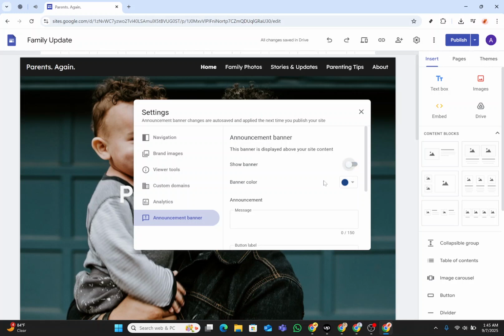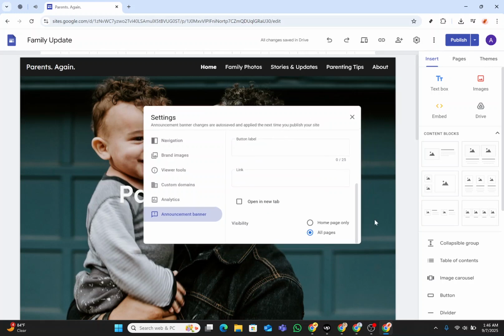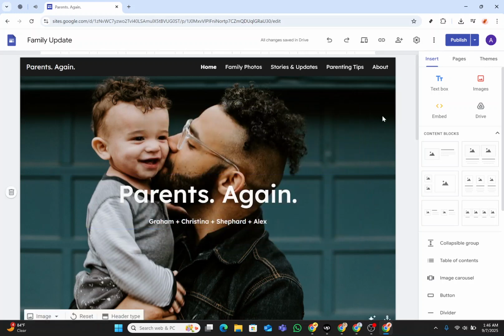Once you're satisfied with all the changes you've made, remember to click Done to save everything. This ensures that all your adjustments are applied and visible to your site visitors.